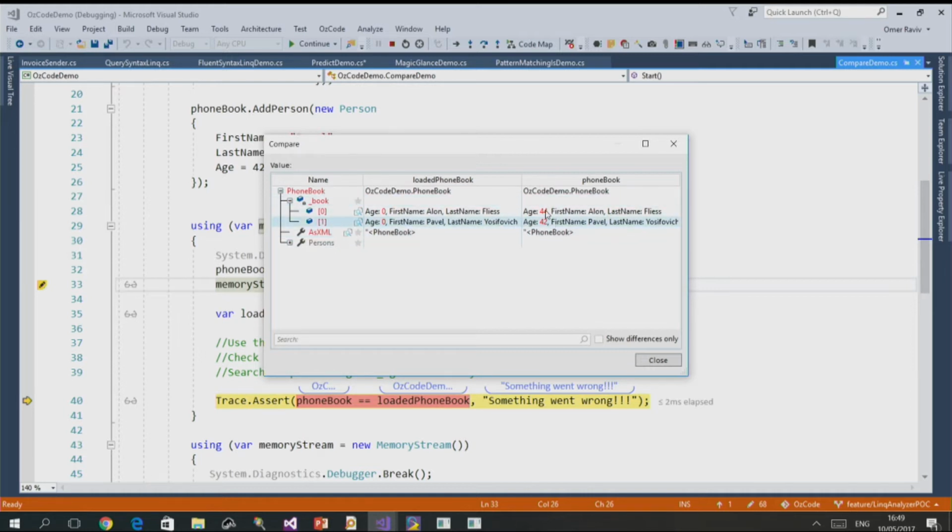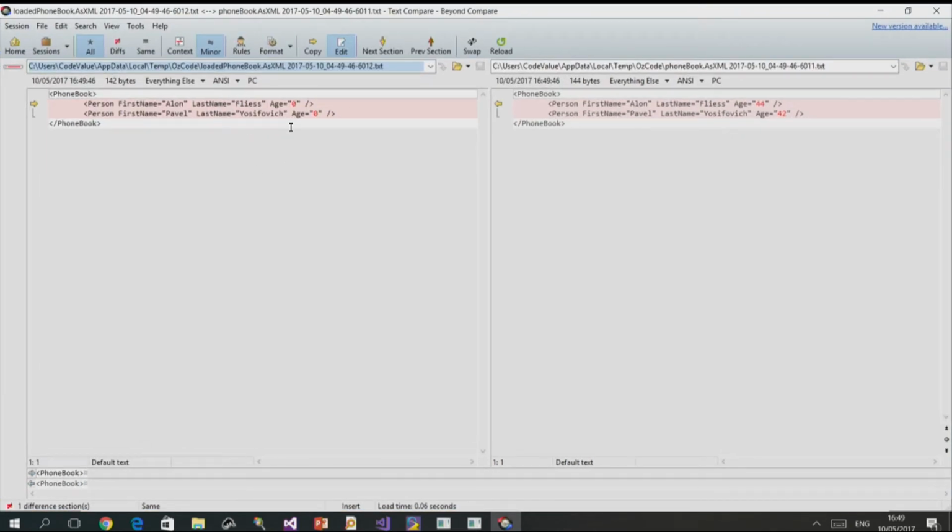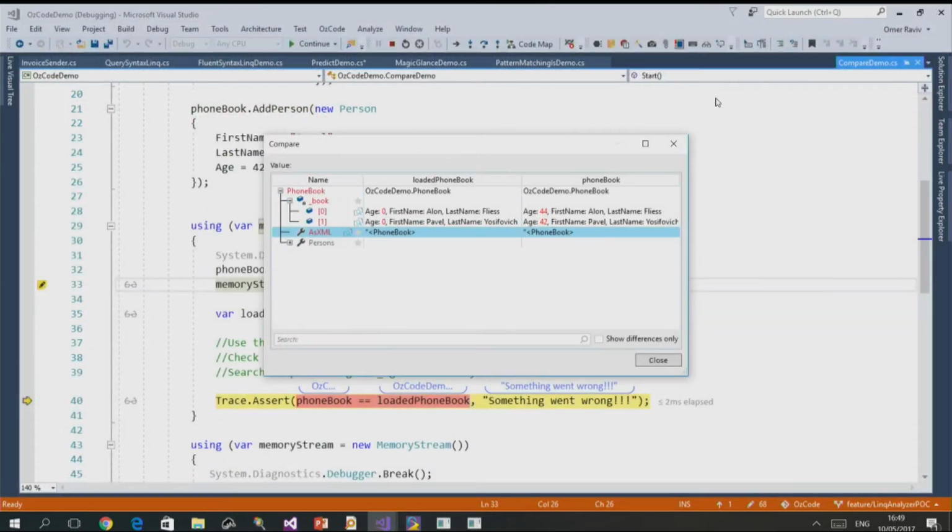So I see that the original phone book had an age, but the loaded phone book, the one we just deserialized, the ages are all 0. So I understand that I probably just forgot to serialize the age property. By the way, another nice thing here is that if I'm comparing two strings which are very large, like XML or JSON documents, I can click this button and this will open up my favorite diff viewer. So for me, it's actually Beyond Compare, but you can configure this to be whatever diff viewer of your choice.